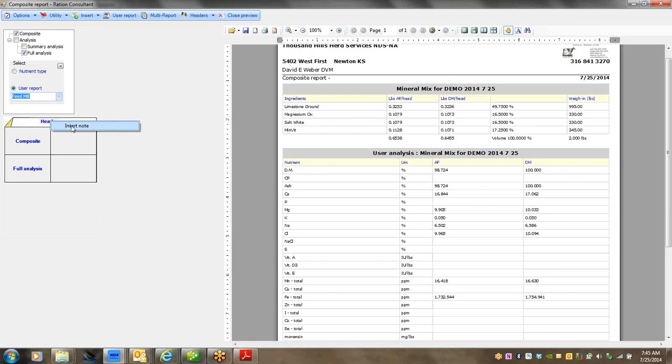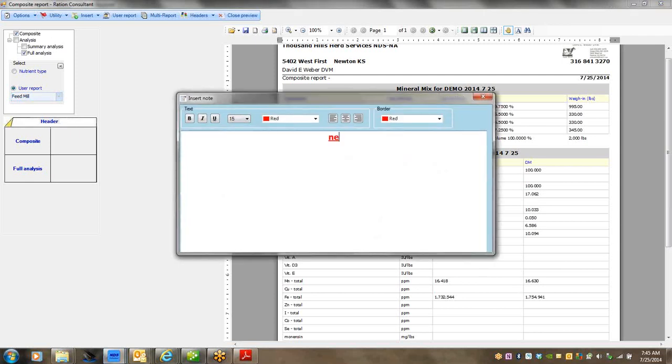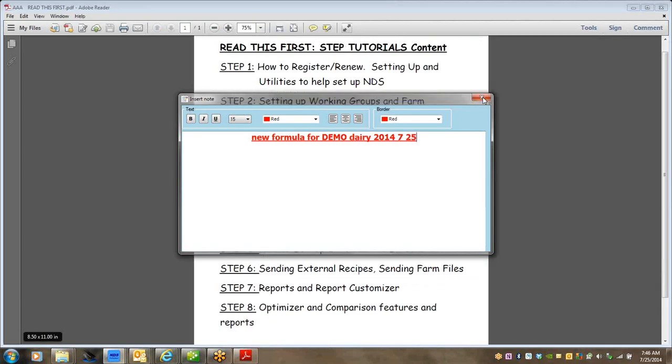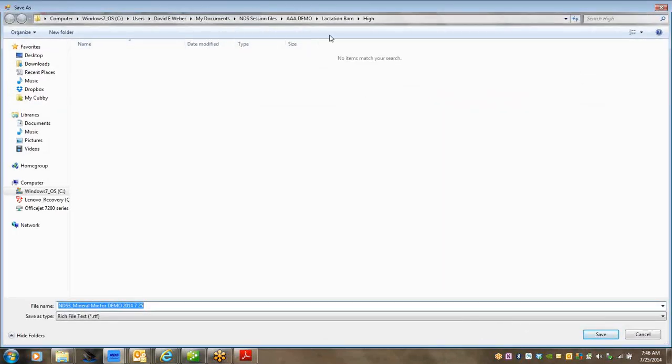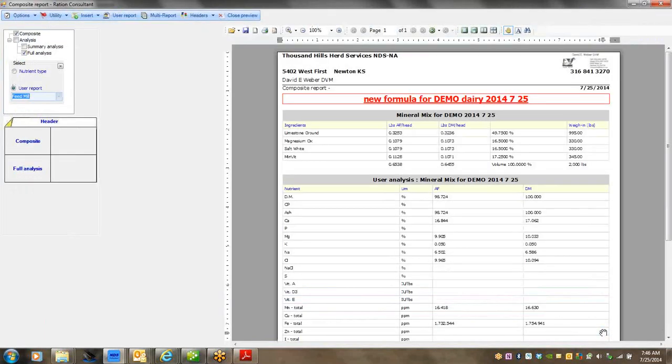Again, I would probably insert the note and just say new formula for demo dairy. And then that's something I can then, again, under utilities, create the file. It'll drop it right back into that same farm, or I can send the file. Let's send it by a Word document, and here it is. It's a mineral mix for that AA demo. Say OK, and it'll pop up in my Outlook. If I had chosen the send function, I may have just done the create function there.